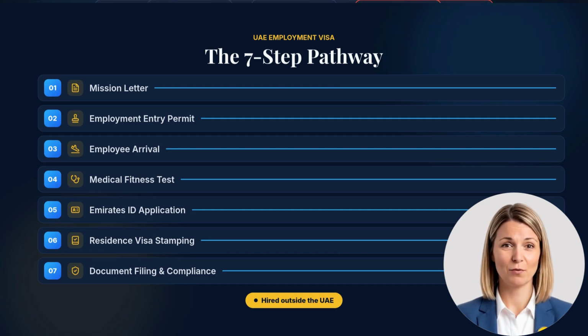Let me be precise about what this is and what it is not, because I see confusion about this constantly. The mission letter is not a visa. It is not a work permit. It is an internal MOHRE document that creates the employment record that the subsequent steps build upon. Without a registered mission letter, you cannot proceed to Step 2.